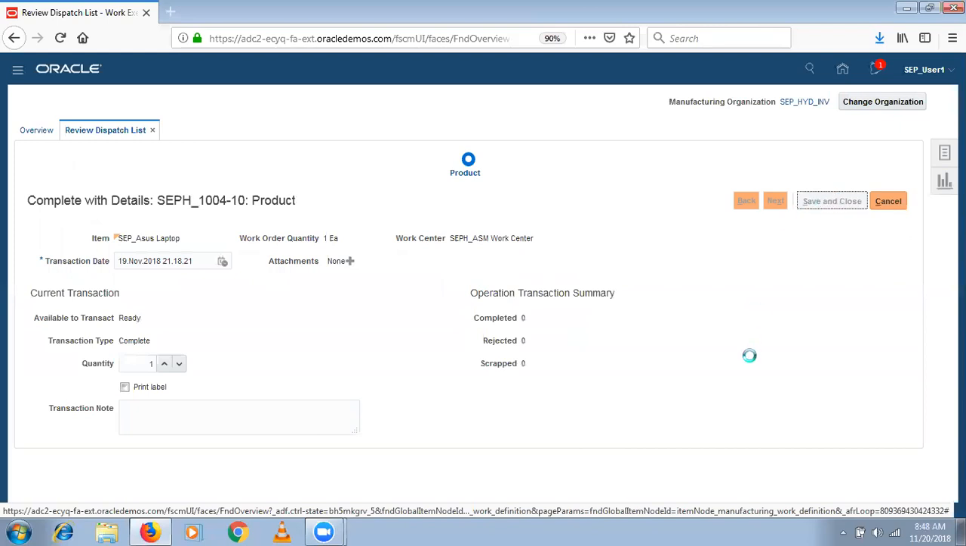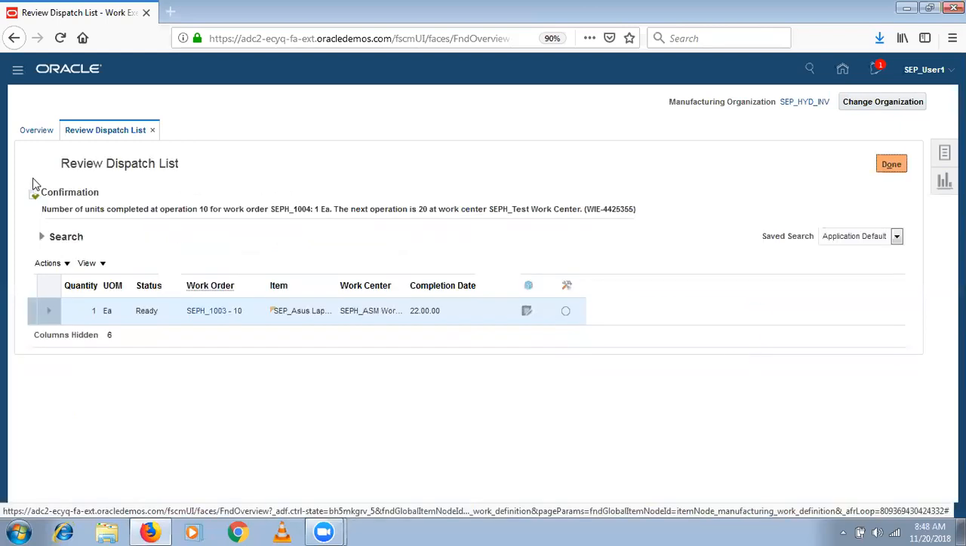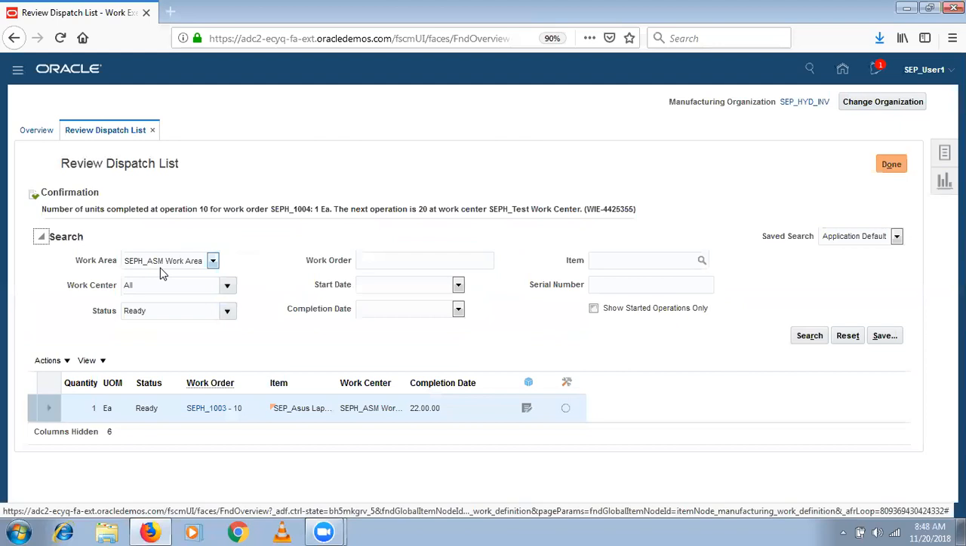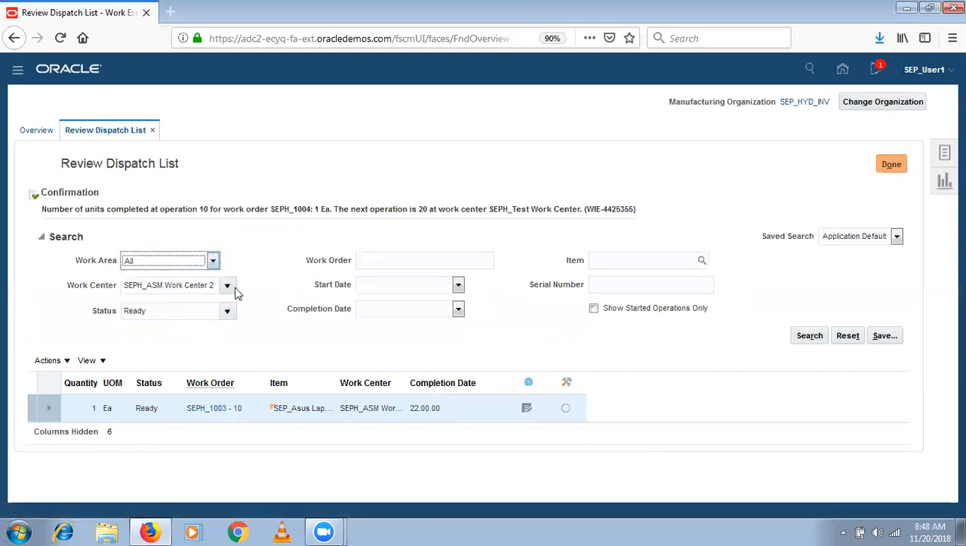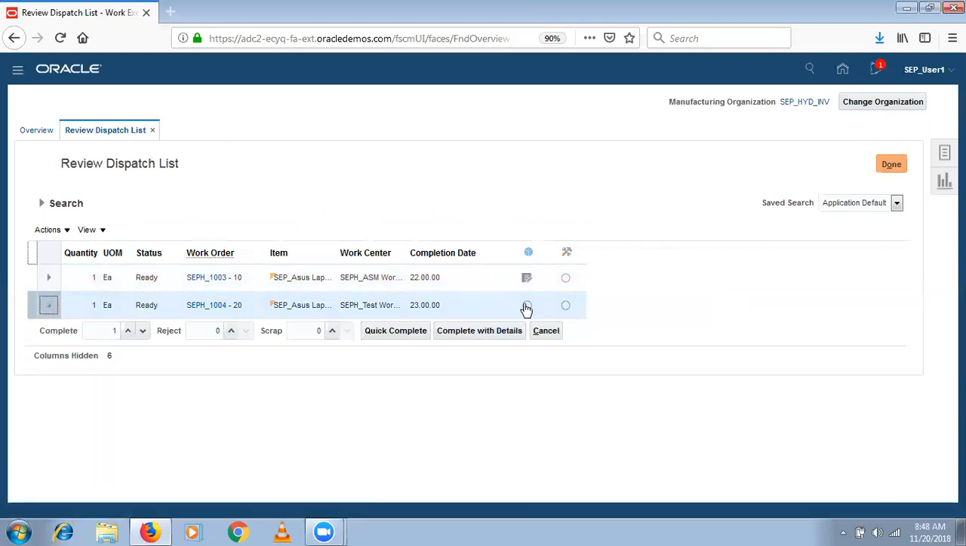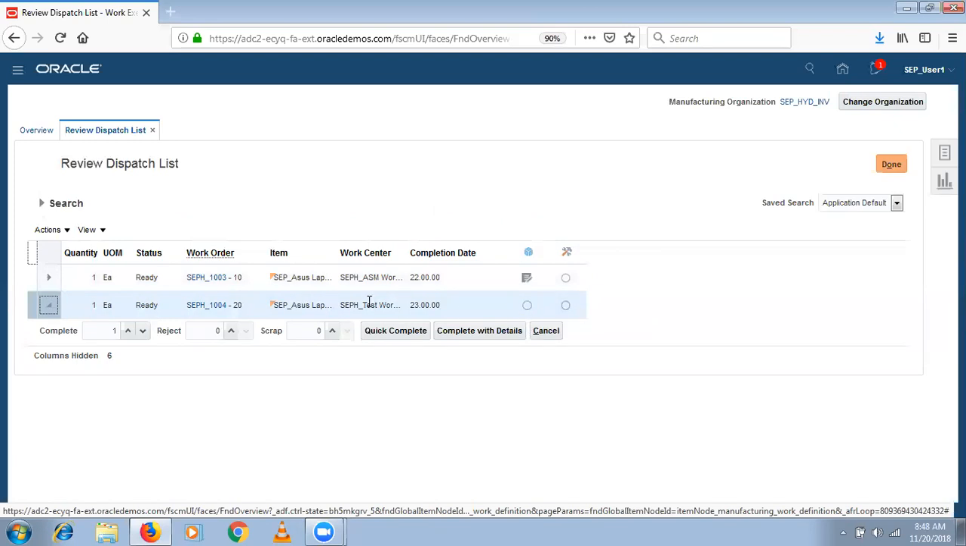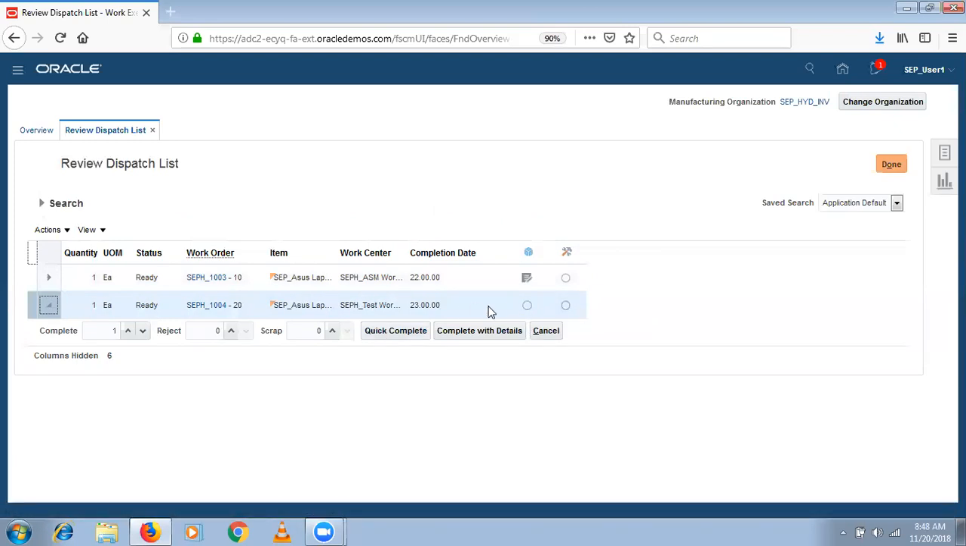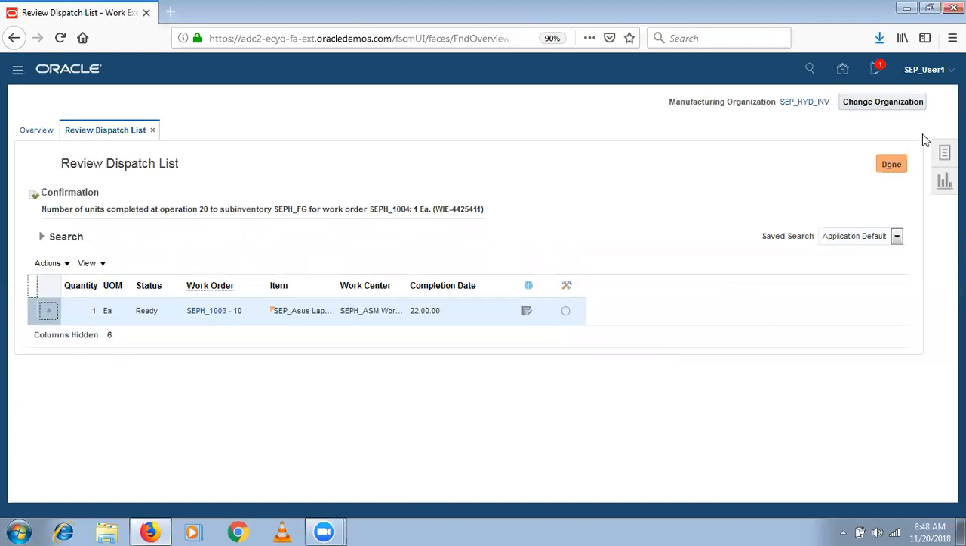Uncompleted. Okay, select 7 plus. It is going to have two operations. Select all work areas, work center all, status ready. Select search. It is in the 20th operation, the testing operation. Let's expand. In the testing operation, component issuing is not mandatory. If you want, in this operation also you can report manually. Quick complete. Number completed is 1.